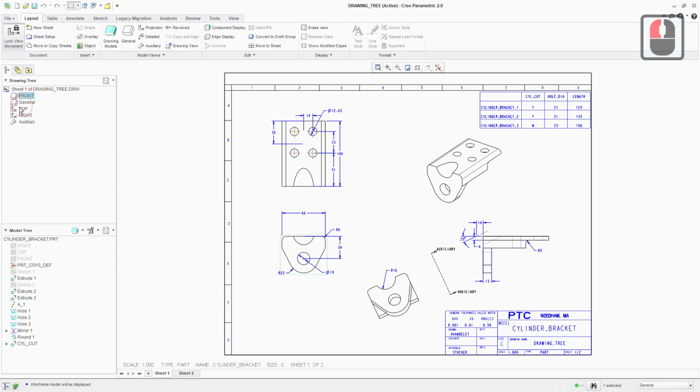We can select the views over here. So these views have been named by the user that set this drawing up, but we've looked at how you do that yourself. So if we click on the front view, you can see that it highlights in the graphics window which view that's referring to. So you can do that with any of the views, and you can see it's just an easy way to locate in the graphics window which view you've clicked on over here.